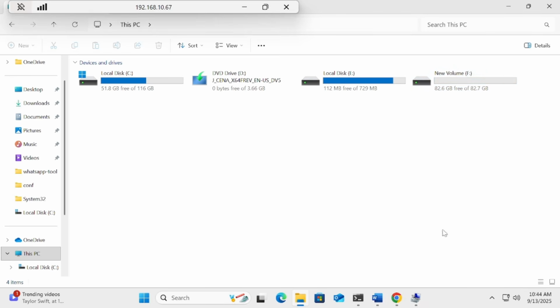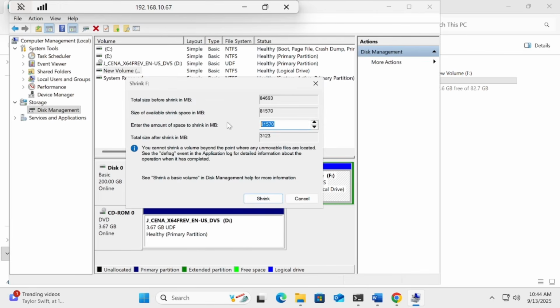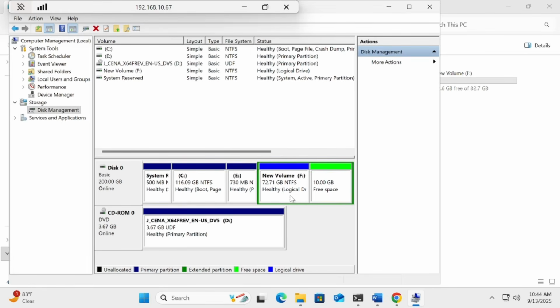What we have to do is right click on it and click on Shrink Volume. Then there is one thing which is very important and needs to be noted: here we have all the calculation in terms of MBs. In 1 gigabyte we have 1024 MBs. So I'm going to shrink the space by 10 GB, that is 10240. Then we click on Shrink, and you can see that now it is 72 GB and a 10 GB partition is allocated.